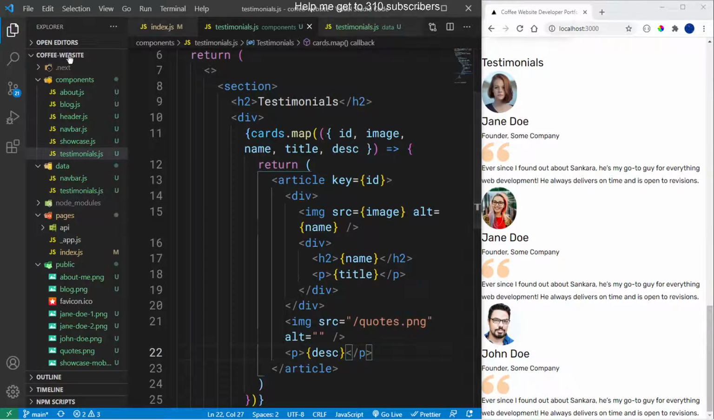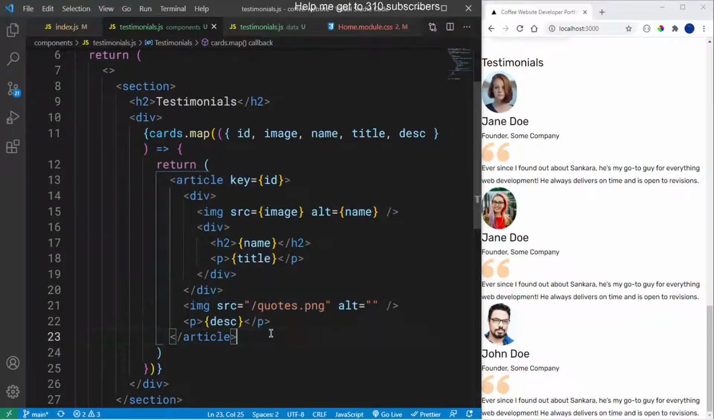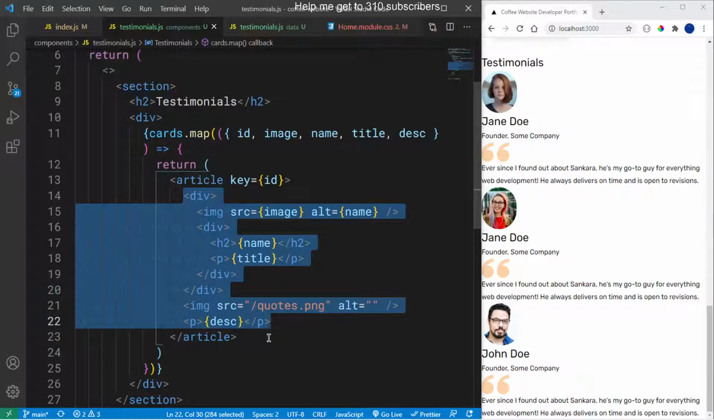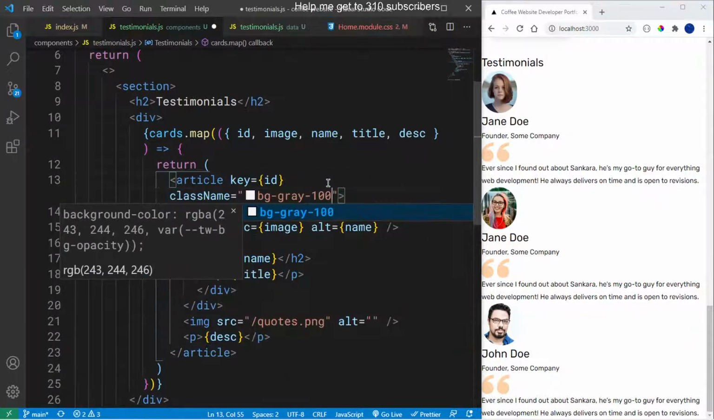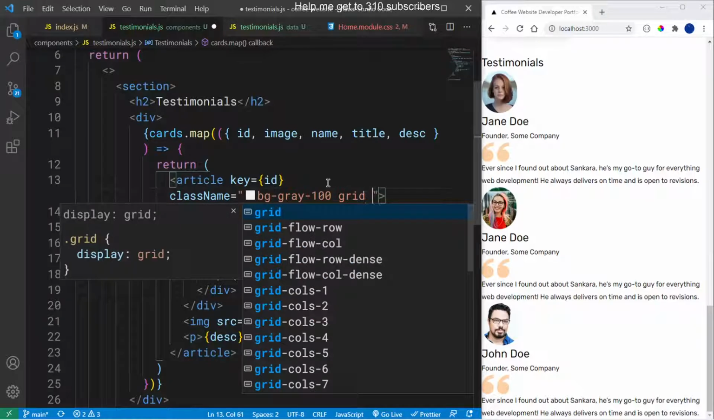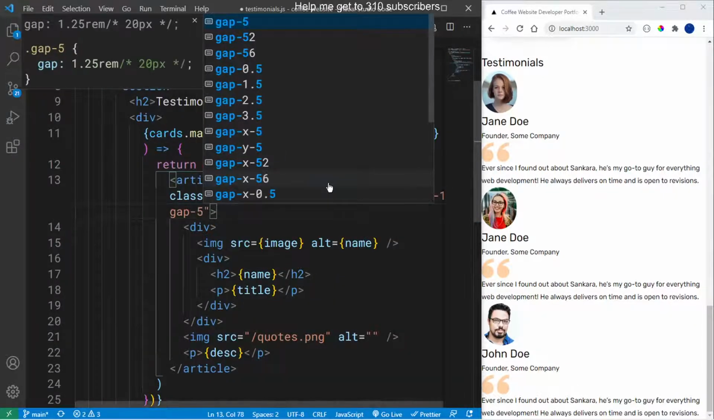Okay, sometimes building out this structure in your head is hard, but once you keep on doing it, it becomes easier. It becomes easier even to visualize how it looks, so that you can know the structure of your cards. So inside here I want to give this a class name of bg-gray-100, and then I want to display them as a grid, with grid columns 1 and a grid gap of 5, right?